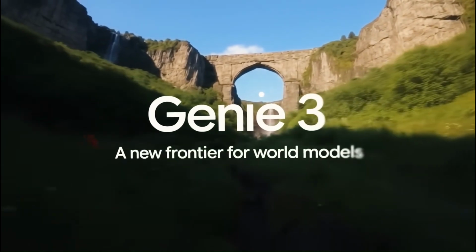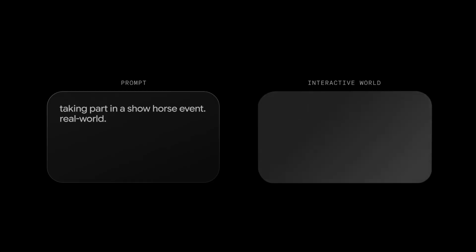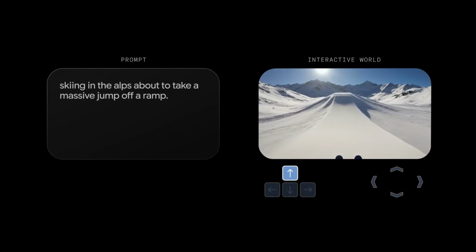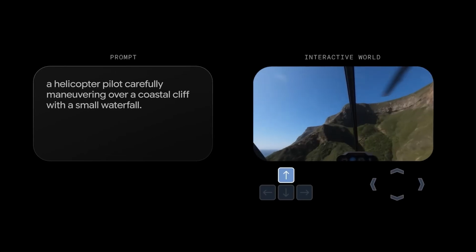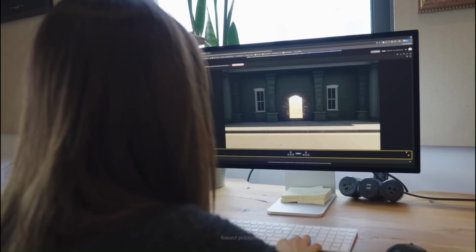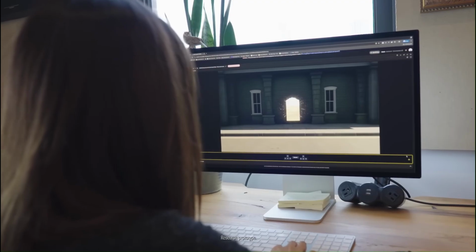Genie 3, a new frontier for world models. With Genie 3, you can use natural language to generate a variety of worlds and explore them interactively, all with a single text prompt. Let's see what it's like to spend some time in a world.